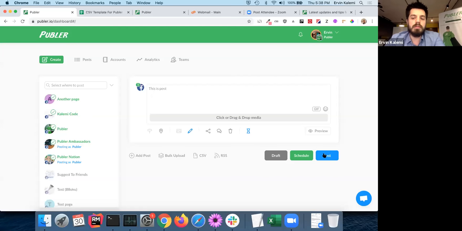If I click on post now, on the first page right here, it will go right away. And Publer will wait 10 minutes and post it on the second page. It will wait another 10 minutes and post it on the third page and so on. This gives the idea that someone is sitting behind the computer and posting those posts, while instead you have automated them using Publer.